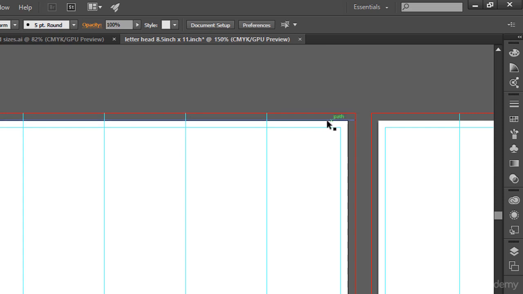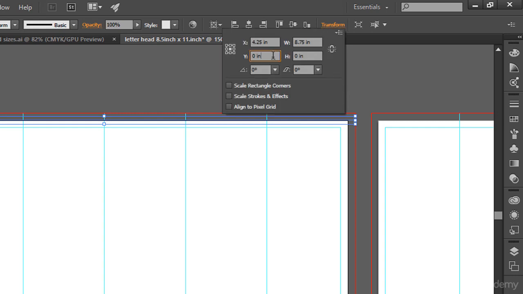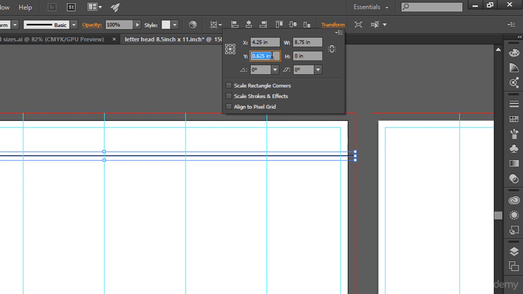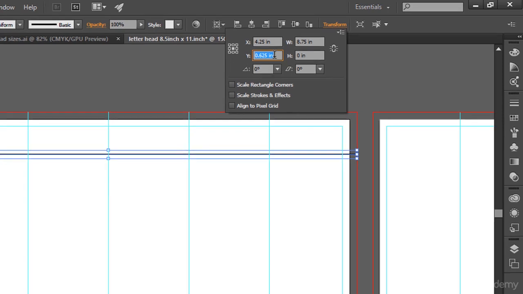So what I can do is click on Transform once again, and by keeping this selected, I'm going to hit the up arrow key, so it will be placed into this safe zone area. See, this is like 1/8 of an inch, and now I need another half inch from this safe zone area. So I'm going to hit up to 0.625. So 1, 2, and now 1, 2. That's it. So this is the half inch from the safe zone area.